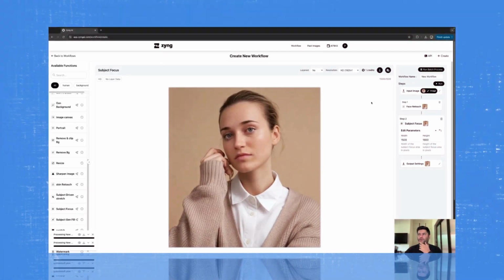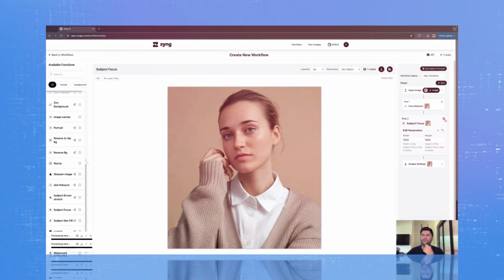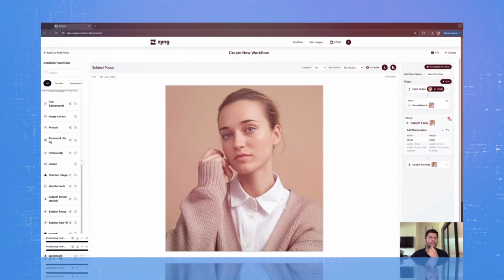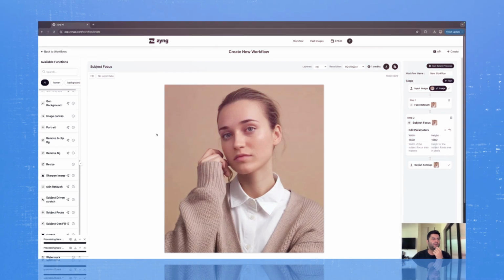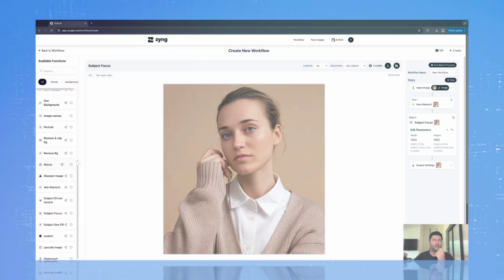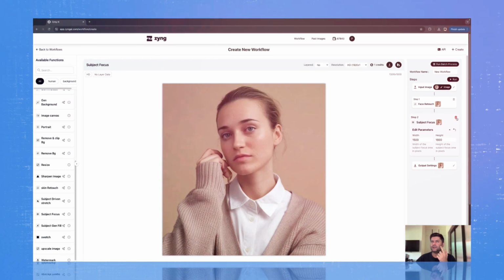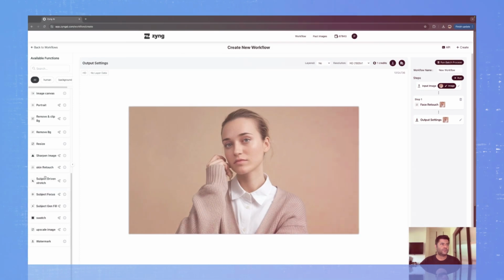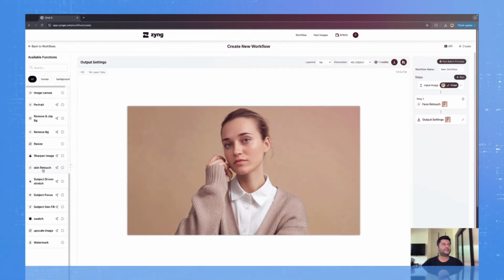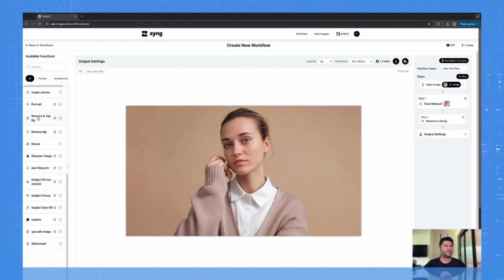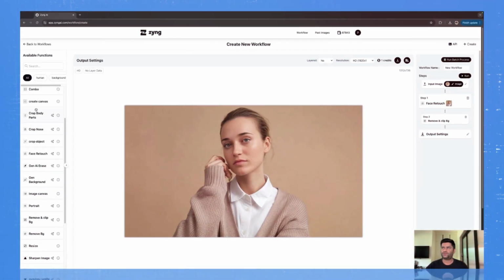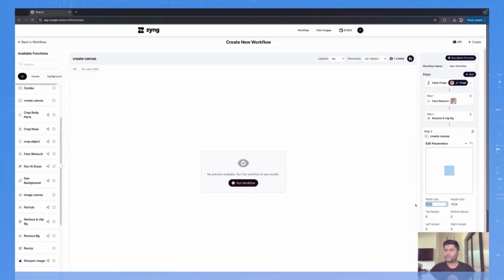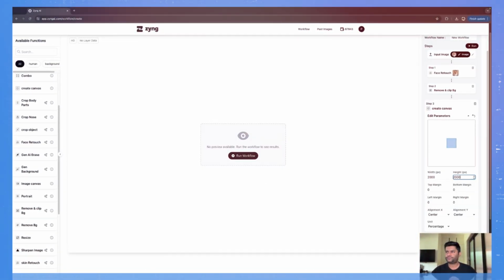Now let's create another workflow where we want to face retouch, we want to focus on the subject, and let's say we also want to, in this case, face retouch and remove and clip the background because we want to create a standard Amazon image, for example. So we remove and clip the background and we create a canvas as well. In the canvas, we can choose our placement. Let's say we want images of 2000 by 2000.